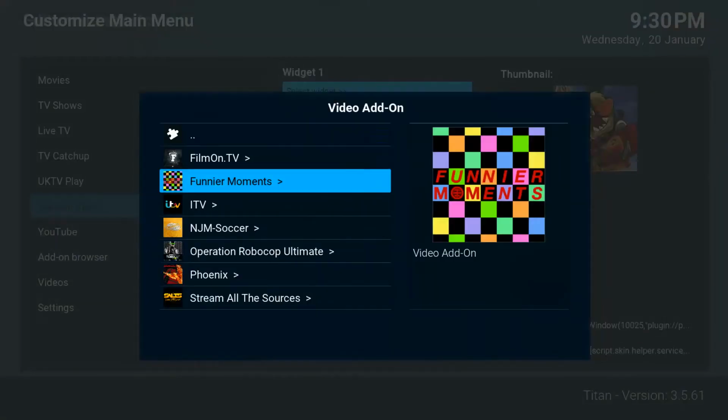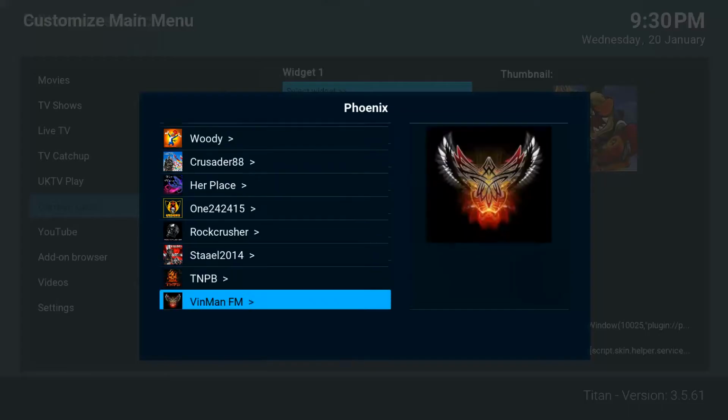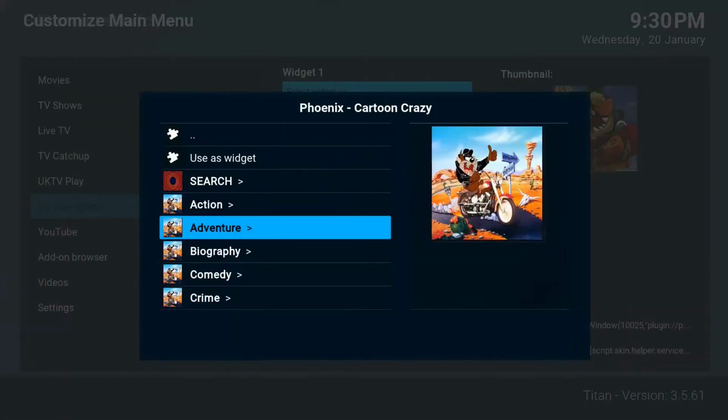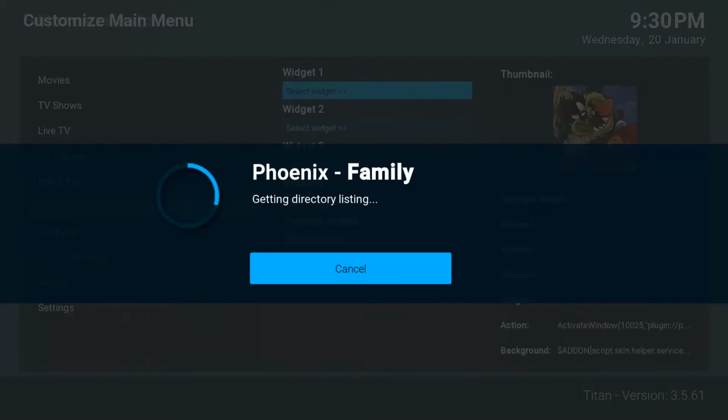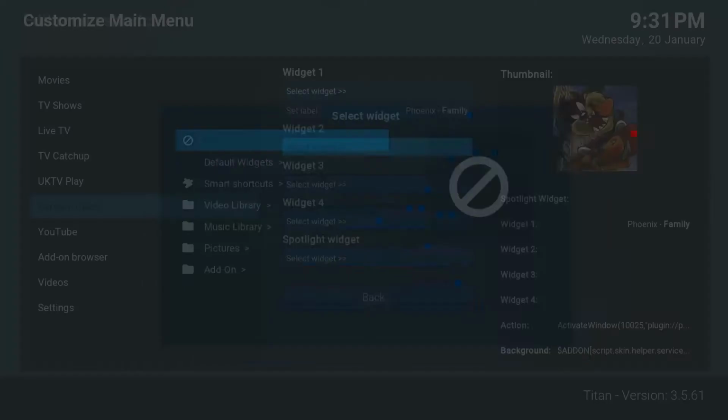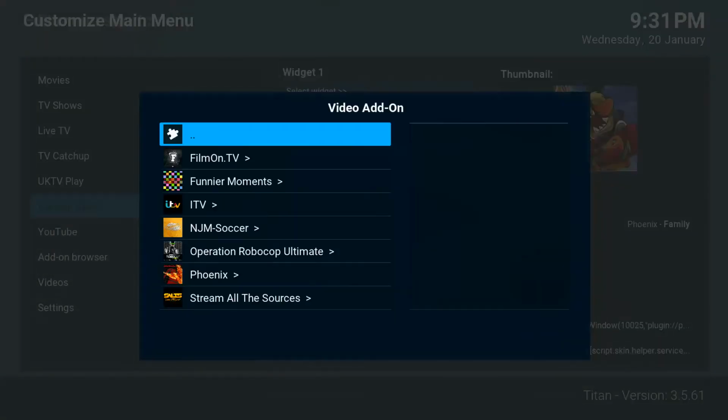So the widgets, add-ons, video add-ons, Phoenix, Cartoon Crazy. Just let it get its list there, and then if you just want to go down to Family for the kids, it should get the list, and you can just quickly add that widget. Shouldn't be too much longer. You can rearrange this all as well from the main menu bit. You press up and down. I'll show you how to do that with the football because I'll probably move that one up a little bit more. There you go. So click use as widget, go back down, select widget, go to add-ons, video add-ons, and then we'll go to Phoenix.